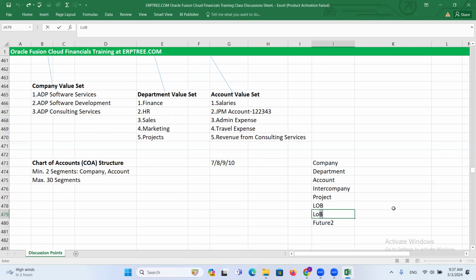What will be the value of Future One initially if I define a dummy value? Because we don't know how it is going to turn out in future, we'll put some dummy value. We generally call it default, or we can put a value called not applicable. Like that, Future One will also have a value set created.